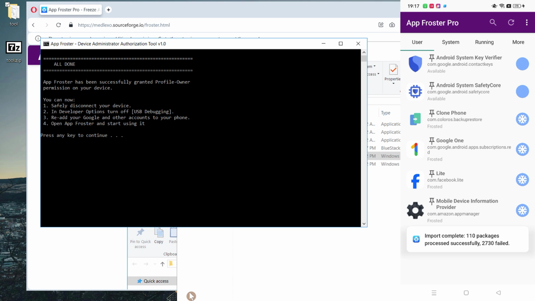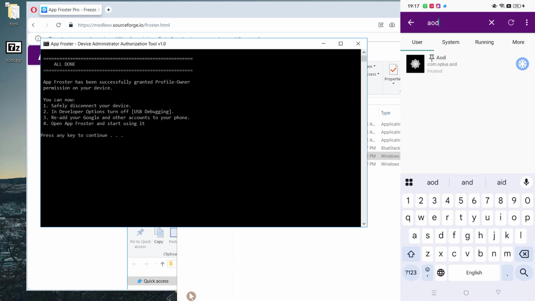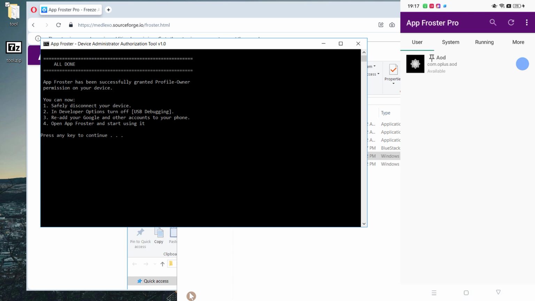I need always-on display for the clock screen. We can search to unfreeze it. Restart your phone to see the effect. Enjoy the battery life and speed your phone should have had all along.